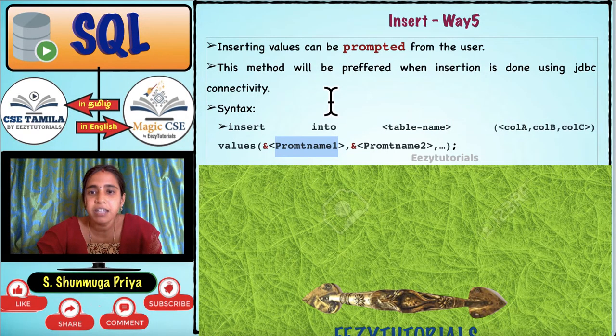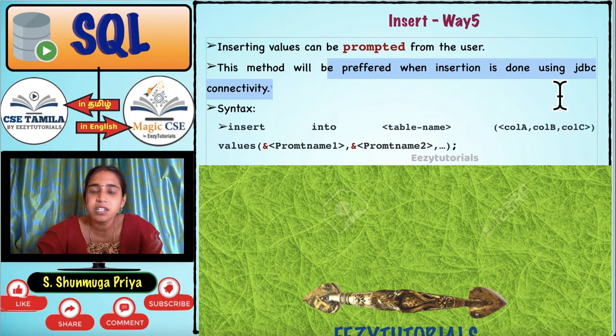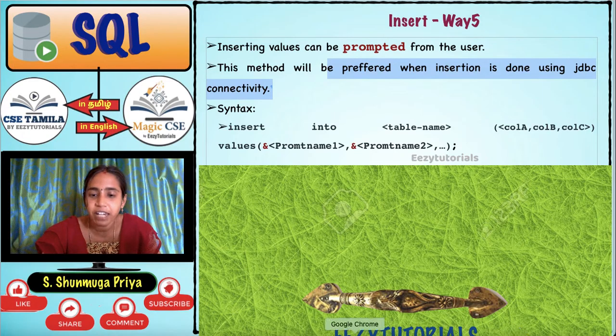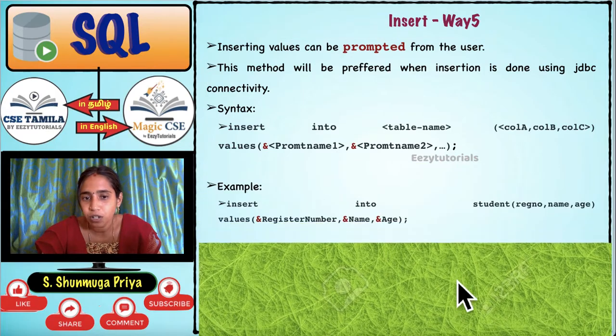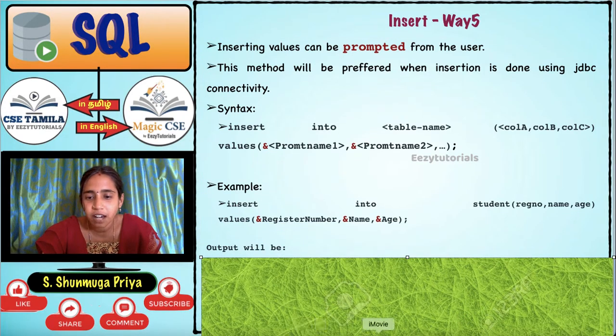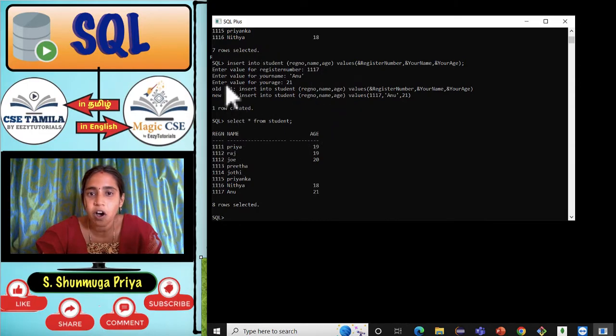So this 5th way is helpful for getting input interactively. Apart from that, this method is preferably used in JDBC connectivity. Suppose you are working with Java and you want to connect Java with SQL. At that time, this way of writing the query is more preferably chosen, so this method has to be known. Oracle can be installed in different ways, and I'm not sure whether this method will work in a live SQL server, that is, in an online compiler.